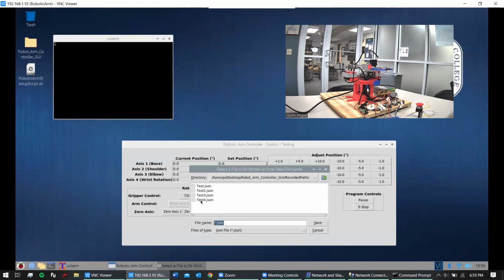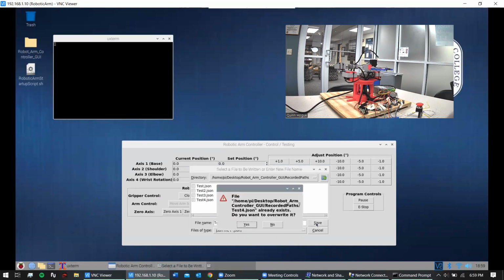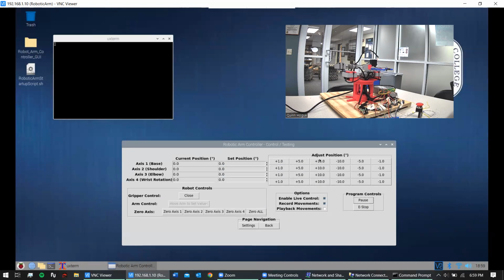You can either give a new file name or you can write over one of these old files. So I'm going to actually write over this test4 here. It's going to pop up a thing and say, do you want to overwrite it? You're going to hit yes. And then you have live control from there.